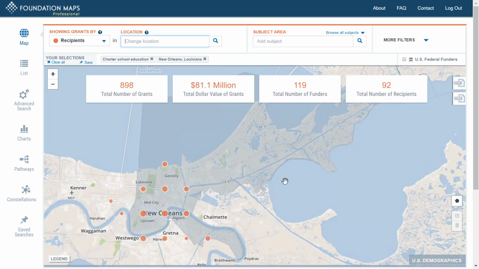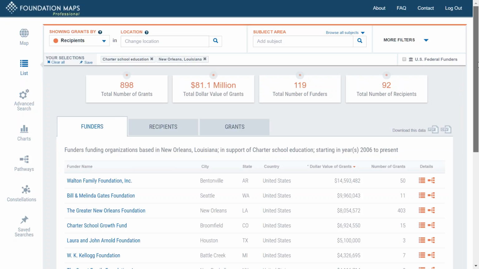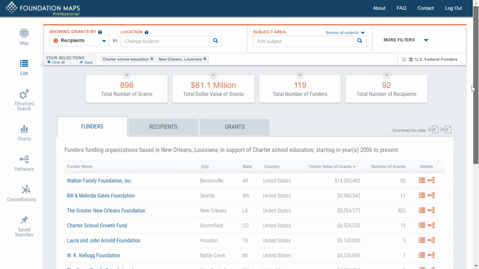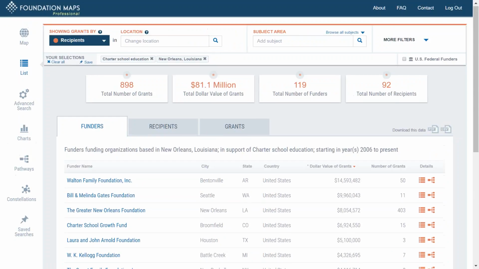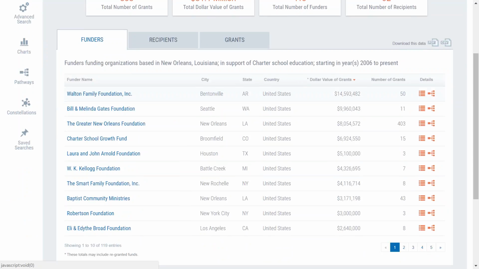All right. So now that we're looking at New Orleans and we're looking at the overall landscape of charter school education in the city by any type of foundation, regardless of their name or type of foundation. Whoops, I clicked that a little quickly. Here's the map, so you can see the concentration of recipients. But if I want to see the list of funders who support this in the area, I can click the list button here on the left-hand side, and the default view is going to be funders. So you can see the name of the funder, where the funder is located by city and state, the value of the grants that they've given in support of charter school education, and the number of grants that they gave.